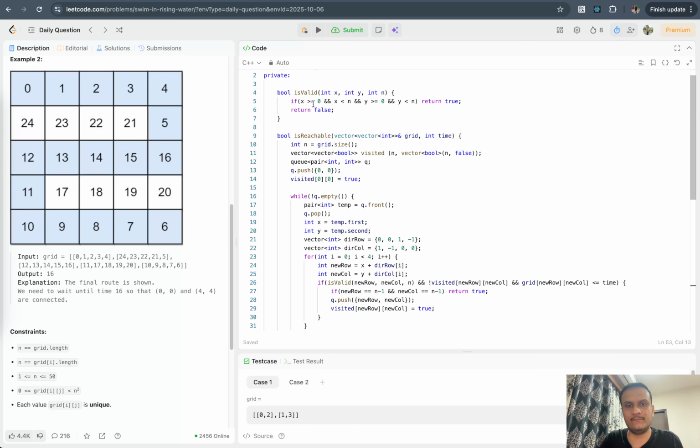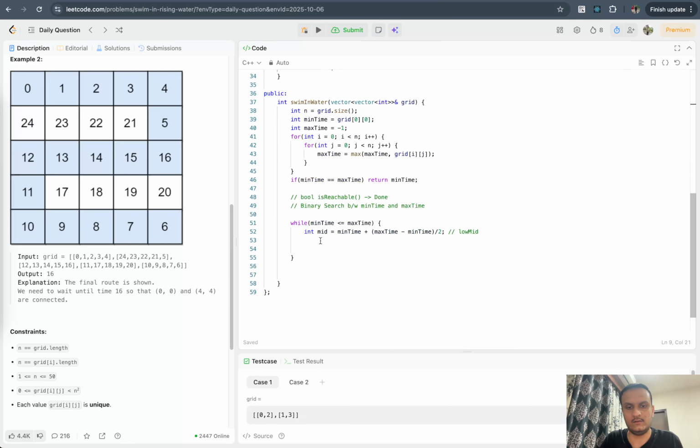If it is reachable, okay. So if this function, let me call this function, will be called now, it's useful now, and we will find the mid. So let's call it mid time, or mid for simplicity. Okay, if it is reachable, then what to do, and if it is not reachable, then what to do. That's a simple question.